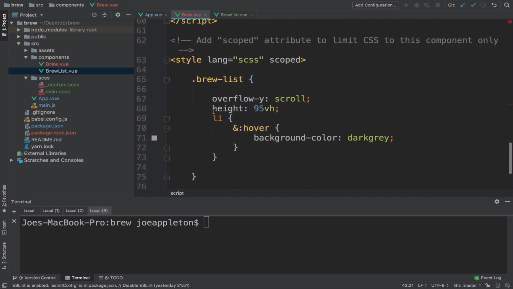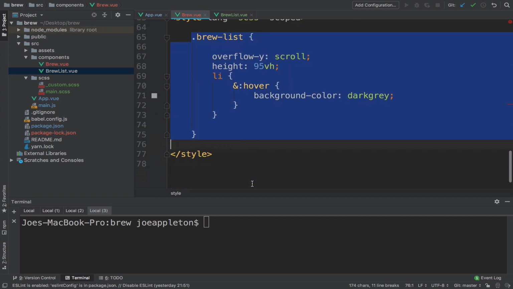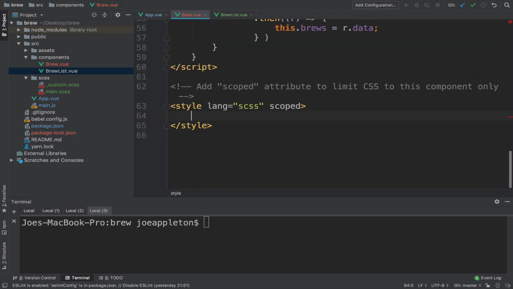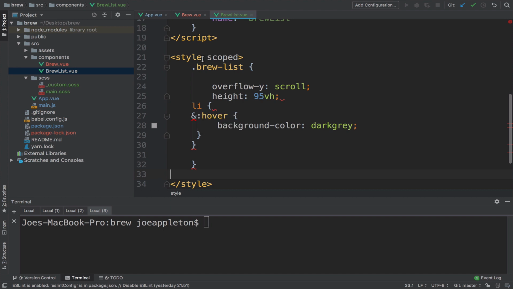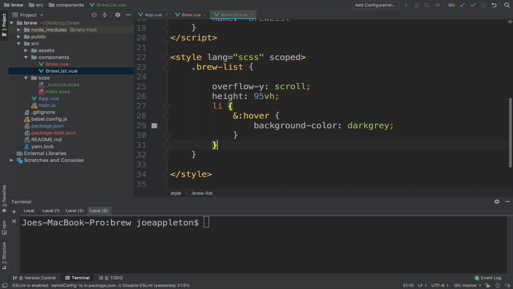Next, we need to grab the styling that was applied to the list of breweries within this component. That list is no longer here, so these styles become redundant. So we can take them out, and we're going to place them in BrewList here. And remember, you have to set the language equal to SCSS, if you are using Sass, that is. I'm just going to lay that out correctly there.